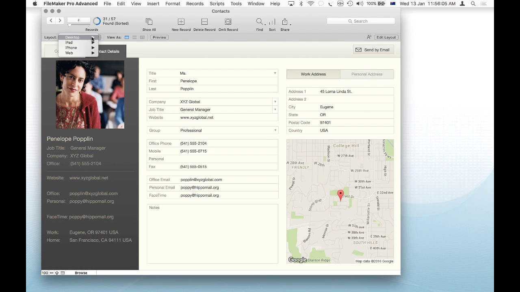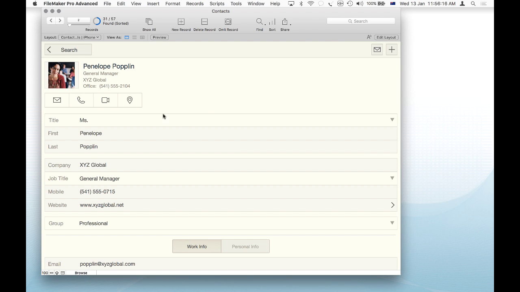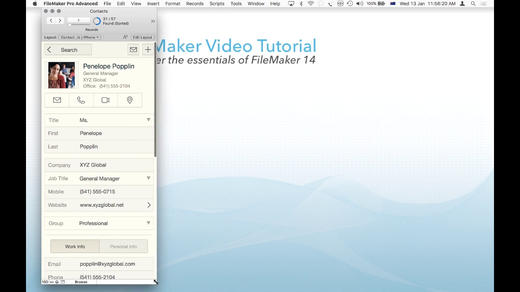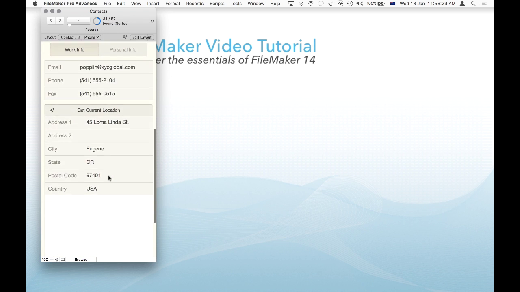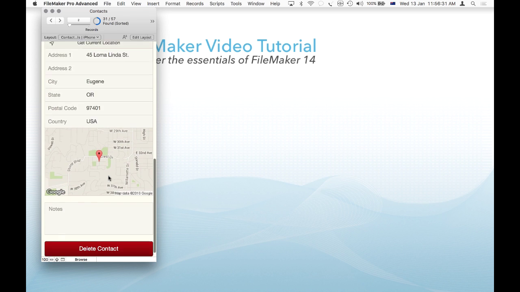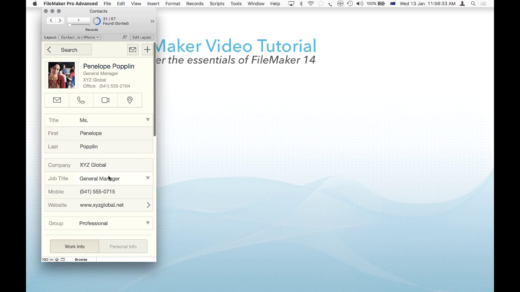So if we move to, say, an iPhone layout, the contact details, you can see in the background what the contact details look like for the desktop that we've been working with. If we move to an iPhone, then you'll find that if we resize this window to the size of an iPhone, that this has been optimized for the screen space that would be available on such a device. And it's designed to be able to be scrolled up and down to see all the information on the device.